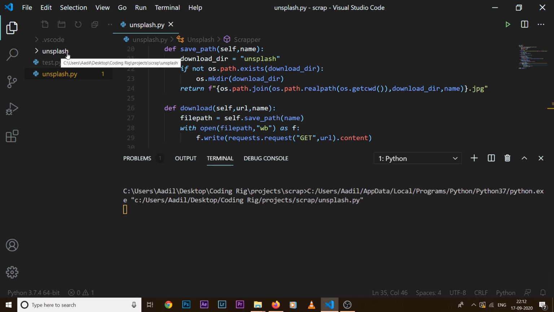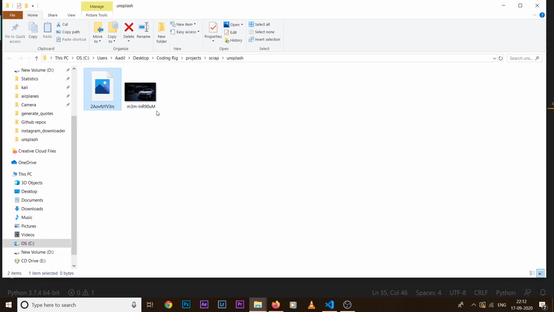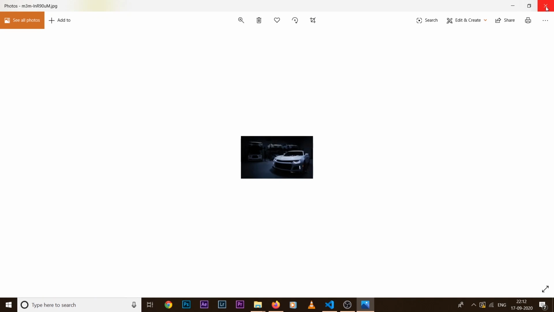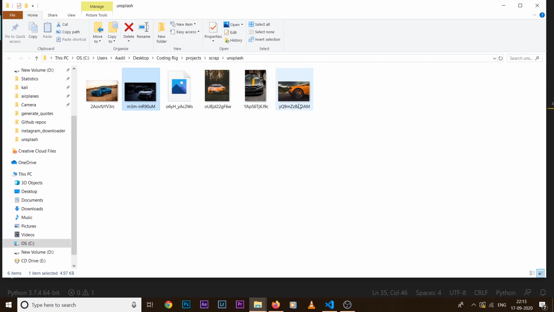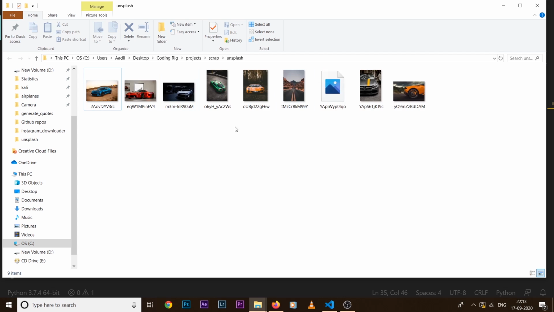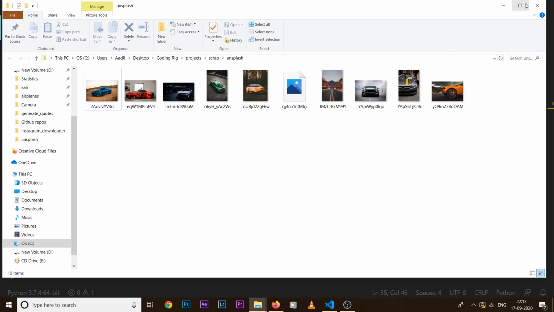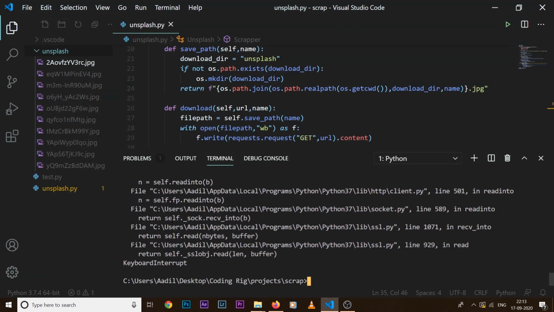A directory named Unsplash has been created, and we are getting some images inside it. If we reveal it in File Explorer, you can see we are getting images of cars. You can see the images are getting downloaded one after another. So it's working fine. It's working perfectly. So we can close this and let's break our program by pressing Ctrl+C.